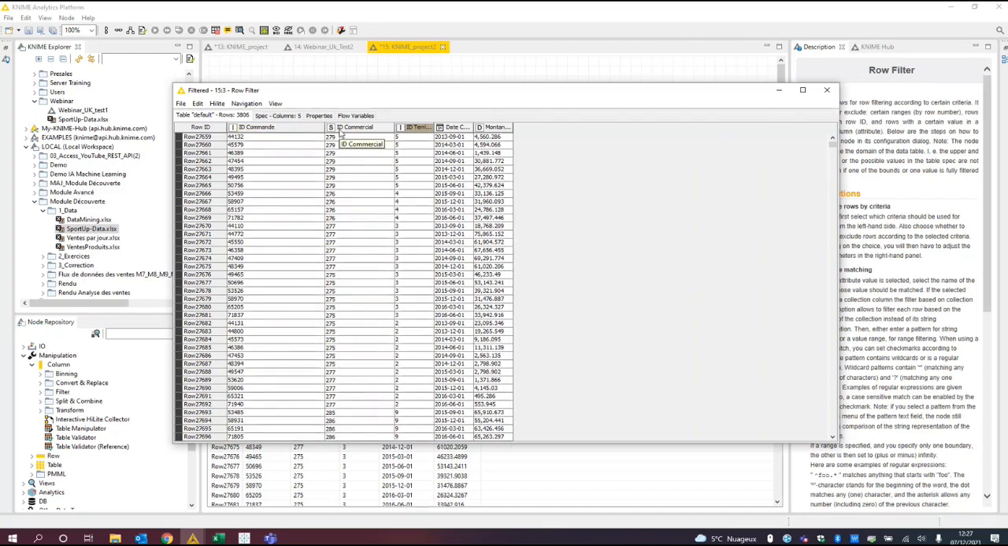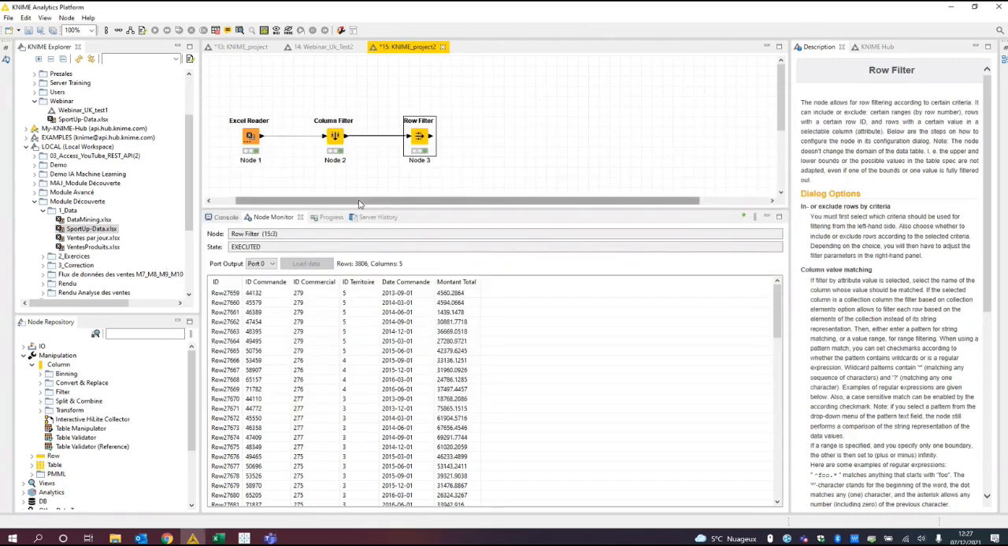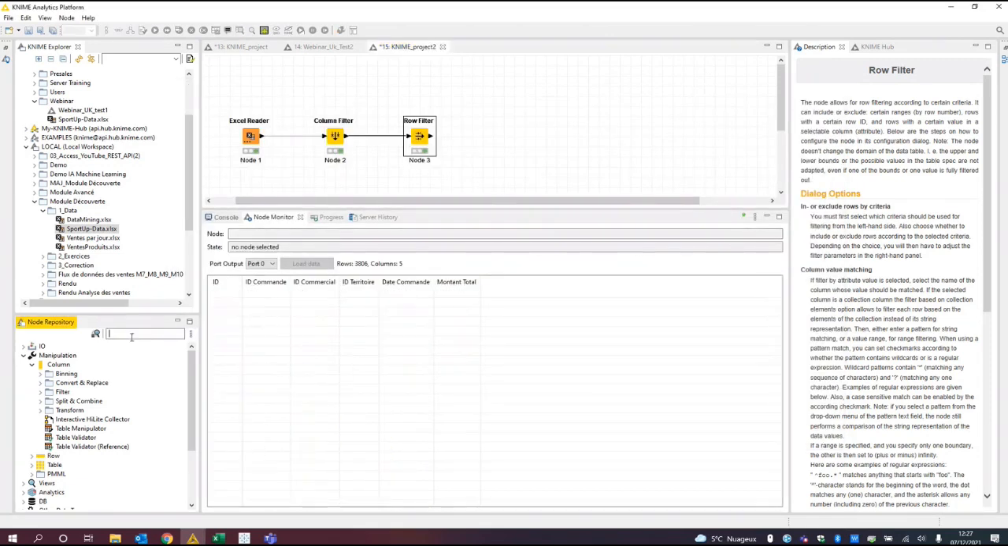It will be a problem because in my Excel I have a string here, and in my other data source, I know I will have an integer. So when I want to join them, to merge them, it won't work. So it's the first problem we have in the Excel, and we will correct it just by using a node called string to number.